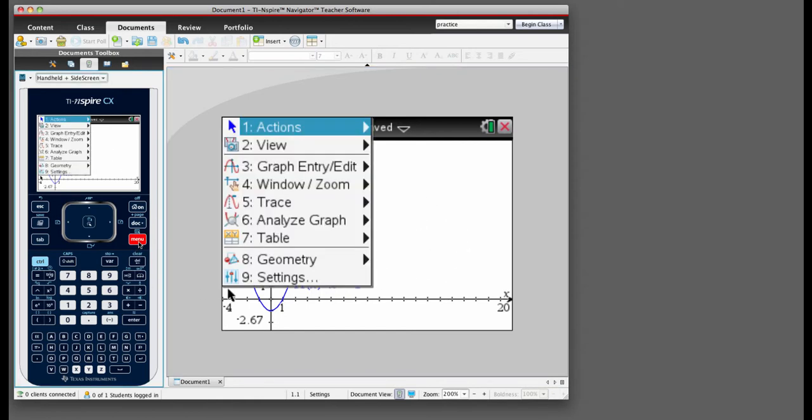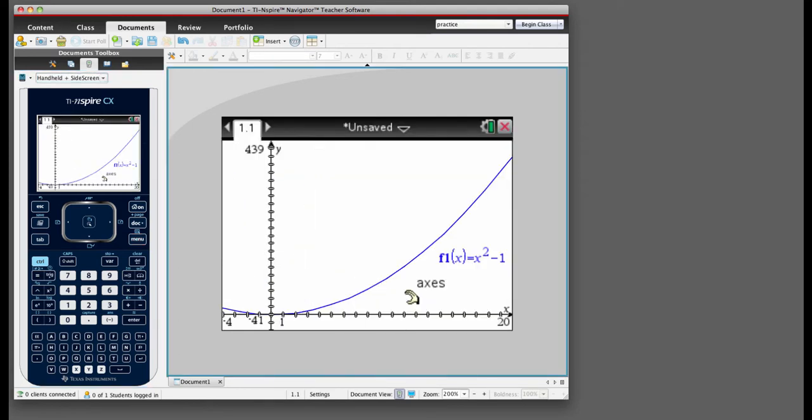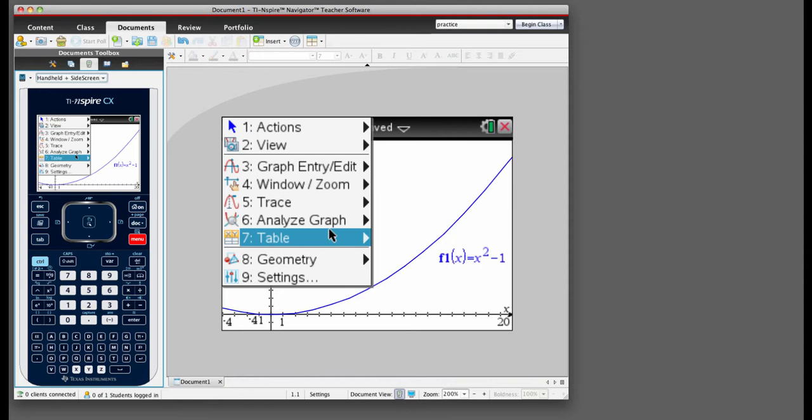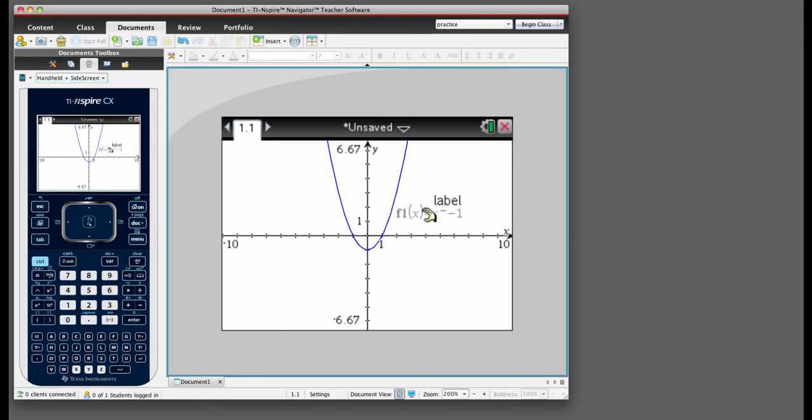You also can select Window Zoom, Zoom Fit, and then have the calculator choose what your window looks like. I'm not a big proponent of Zoom Fit. The calculator sometimes has a mind of its own, and it never seems to work like what I wanted to see. So use that at your own peril there. And so let's go back to Zoom Standard. Again, if you just play with these, you'll get pretty good at getting the window that you want. Again, if you have any questions, see your teacher.